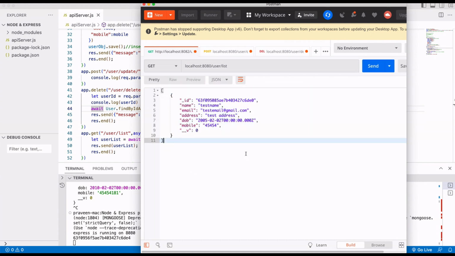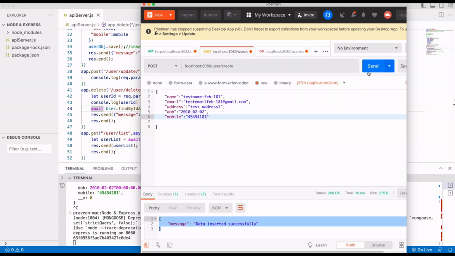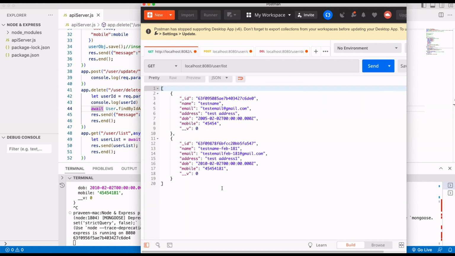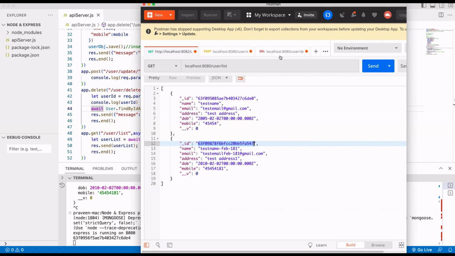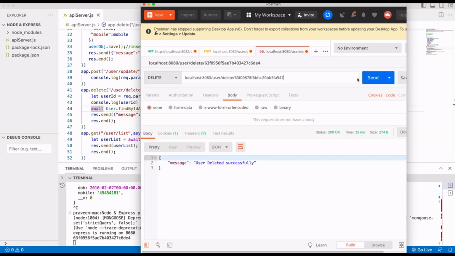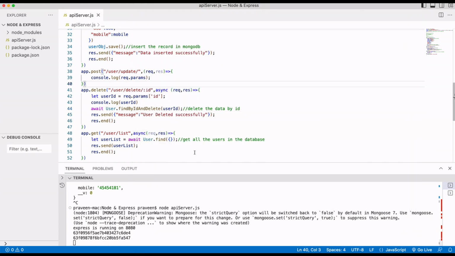Maybe we will do one more registration. So yes, this is registration and data inserted successfully. Go to the get and send. Yes, two records. Now I am going to delete this record. Give this ID in the URL. Delete, send. Yes, user deleted successfully. That's it. So this is how we can delete the record, insert the record and then list the records. The last scenario is going to update the users.